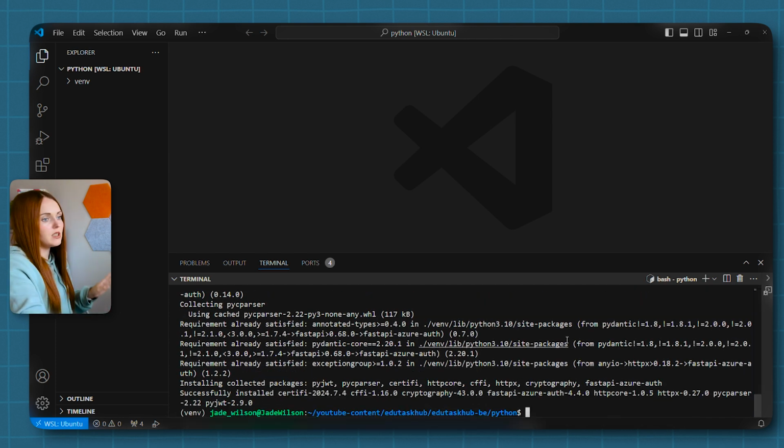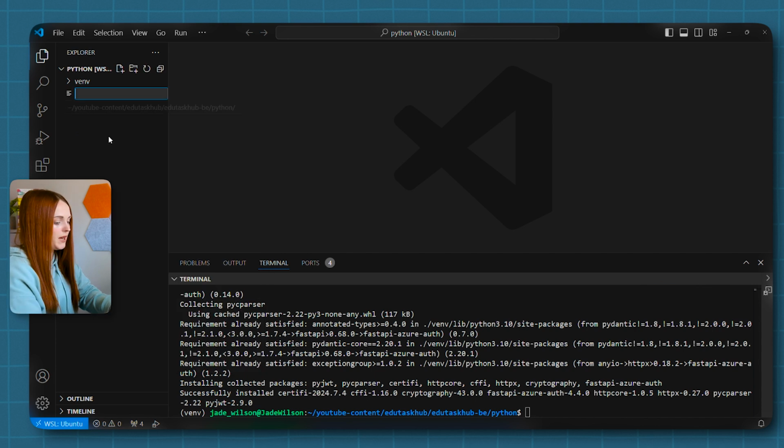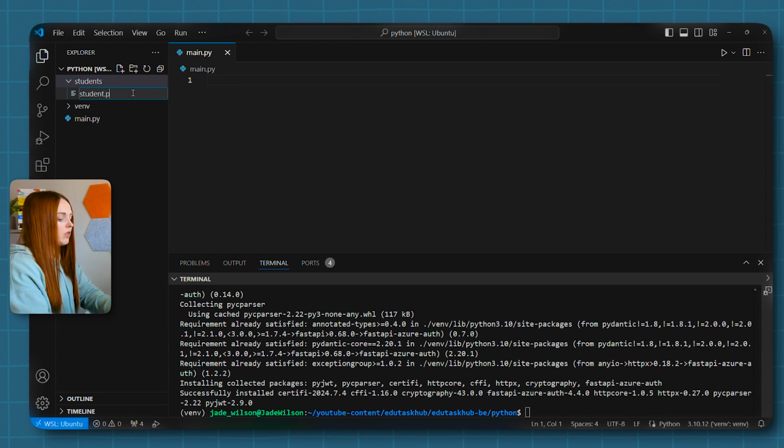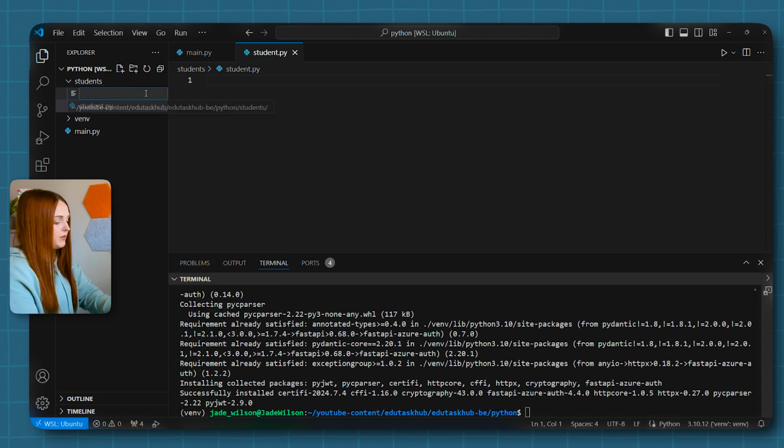So now that's all done, I'm just going to create a very, very basic FastAPI with an endpoint for a students controller, which basically returns a list of students. So the way that I'm going to do that is I'm just going to create a file called main, which is going to have my setup in, and I'm going to have a folder for students, and I'm going to have a students file, which is where I'm going to put the router and the endpoint. And I'm also going to have a JSON file, which is going to have the student data.